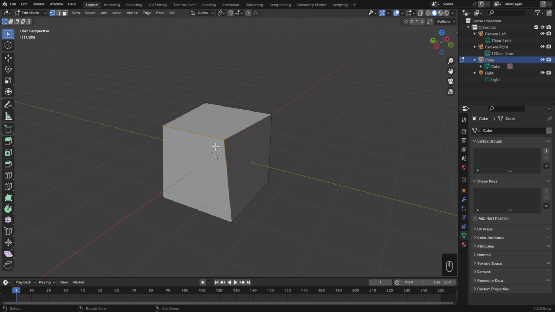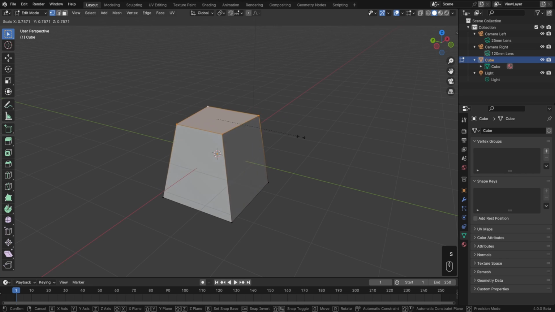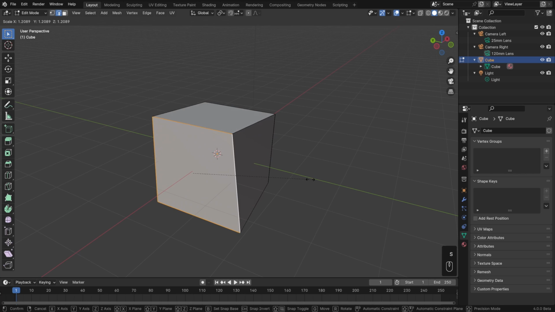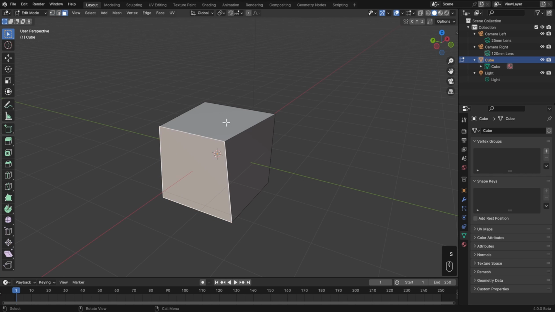Similarly, if I go to vertex select mode and select all vertices that are surrounding a face, that face will also be selected. If I go to edge select mode and select all the edges that are surrounding a face, that also works, or I can just select the faces directly. So selection modes in Blender are mostly about convenience, and you can use whichever one is most convenient for selecting the part of the mesh that you're going for.